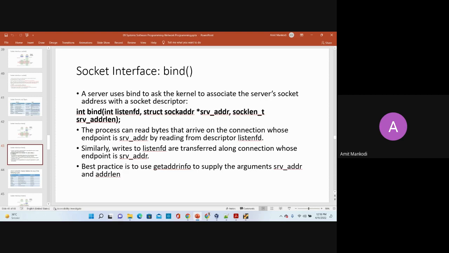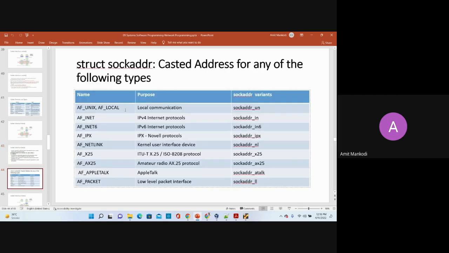Why are we providing the length? Because different protocols have different structure sizes. IPv4 will have a different structure size, IPv6 will have a different structure size, and so on. So we are providing the length along with the address. This is the mapping that I have provided.